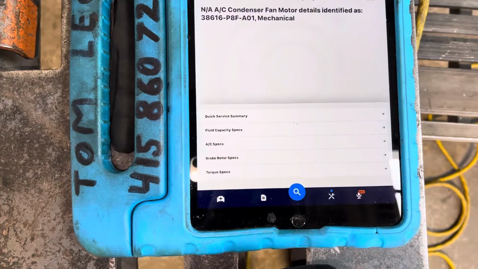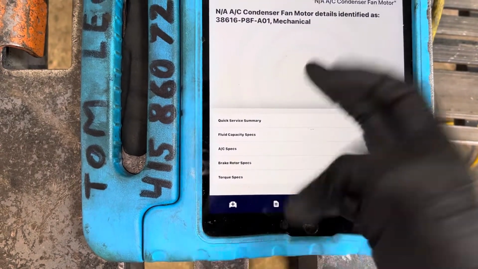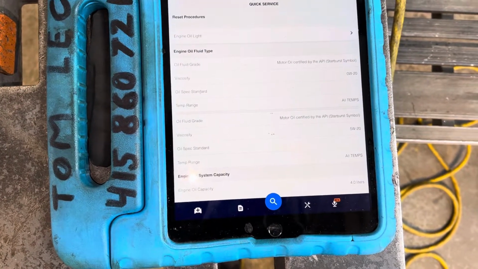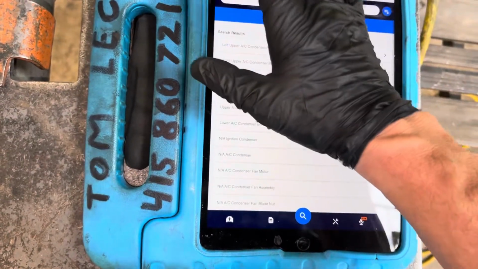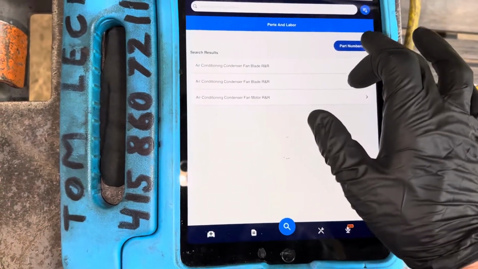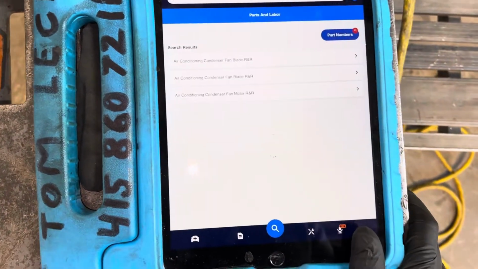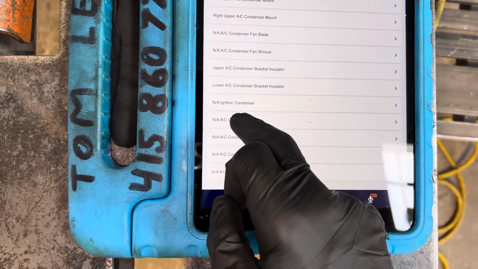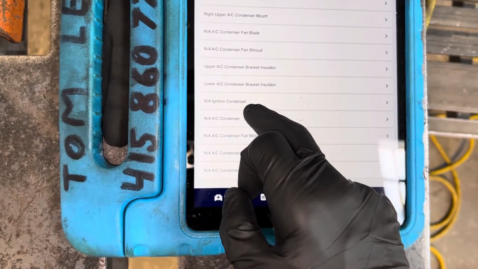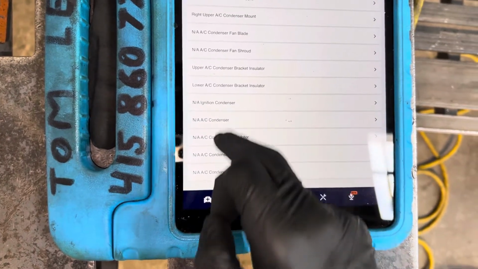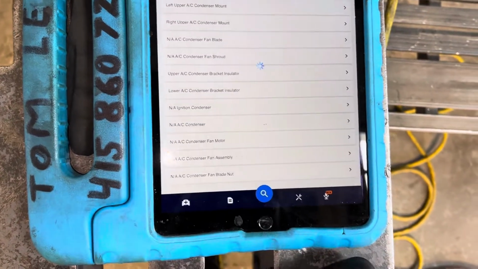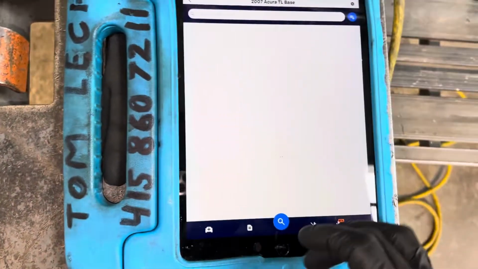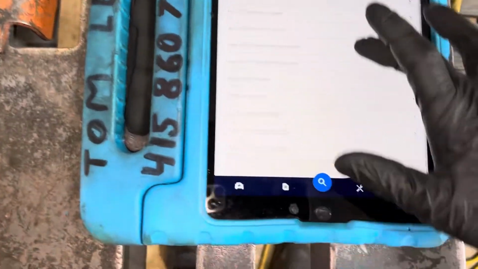Maybe if I go there for that item. No. All right. So let's get back into part numbers again. Condenser. NA. Ignition coil, condenser, ignition, oh, connection, I know. That's an old terminology. Condenser, nothing. All right. I must be missing something.